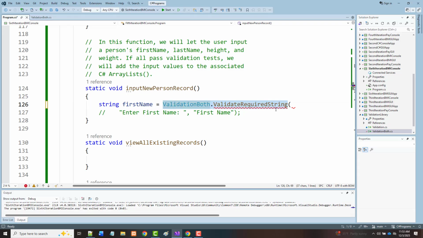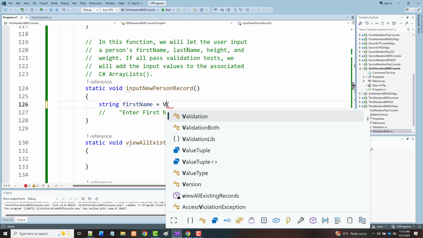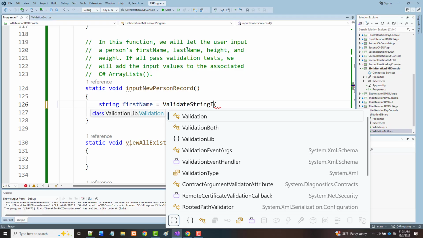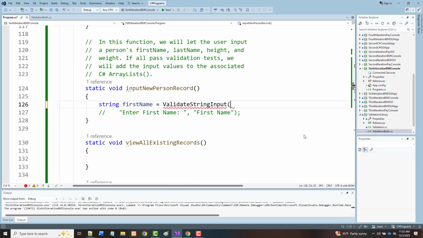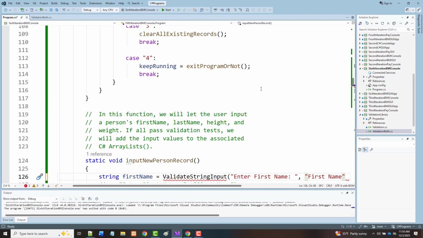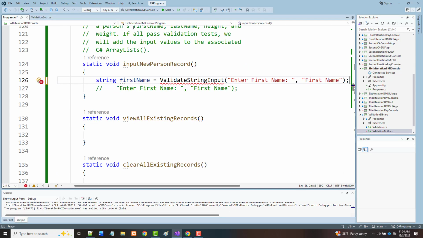We're going to write our own routine. We'll call it validate string input. And we will put in there what, for lack of better words, we want in there. So we will put in "enter first name" and our field name, which will be first name. Now, as we do this, we're going to get an error because validate string input doesn't exist. So let's write it right below here.